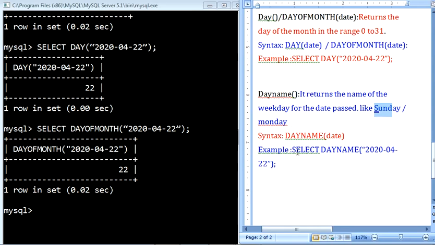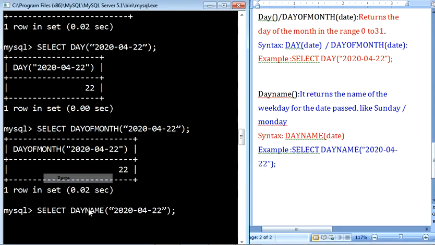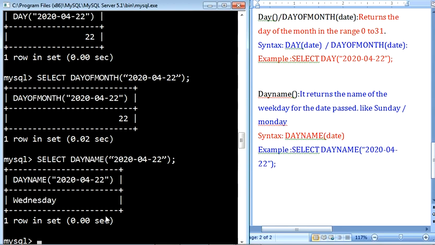For example, if you are taking today's date, what is today's date? 22nd April 2020. What is the weekday of today? That is nothing but our Wednesday. So dayname will be returning Wednesday as its output. Let's see. Got it? So dayname will be returning the weekday on which the particular date falls.